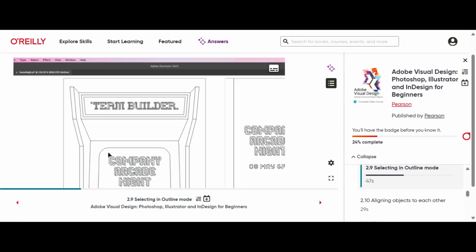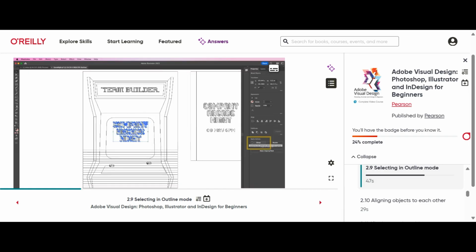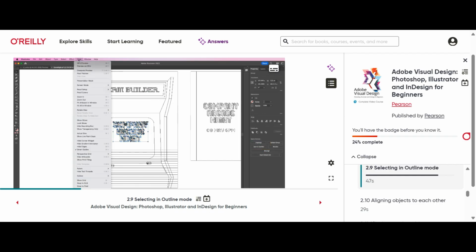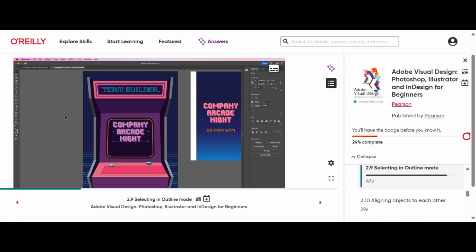Drag across the Company Arcade Night text and let go. Press the up arrow key a few times to bring it up. That's pretty good. And now what we want to do is group them together so later on it's easier to select them. So click Group over here. You're going to learn more about groups soon. Then choose View, GPU Preview, or Preview. And you've got it.